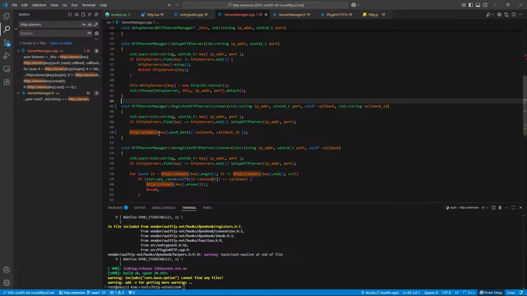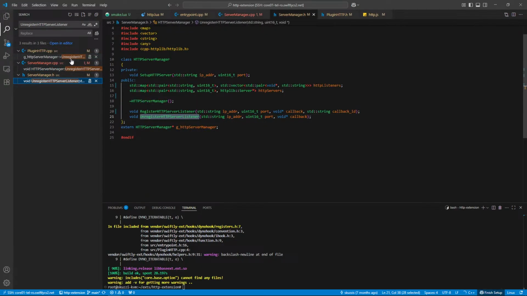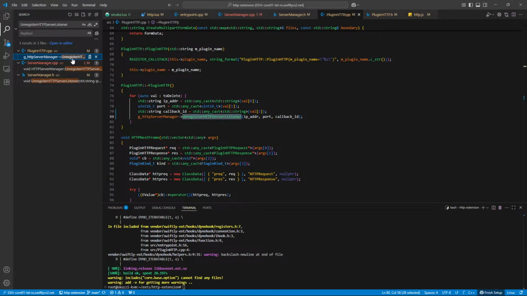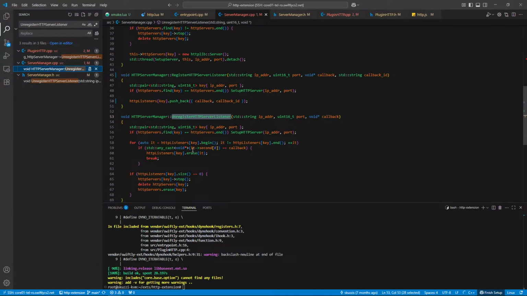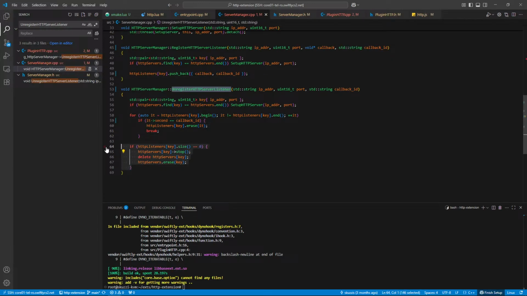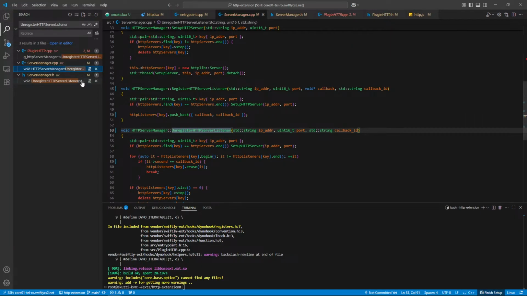And now we will push a pair. Unregistered HTTP server listener. It's sending the std string callback. Wait a second, std string callback ID. Alright, erase it, and if its size is 0, it's going to stop, delete, and erase it from the list.